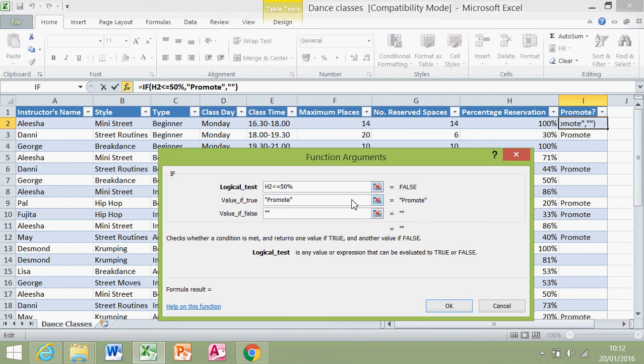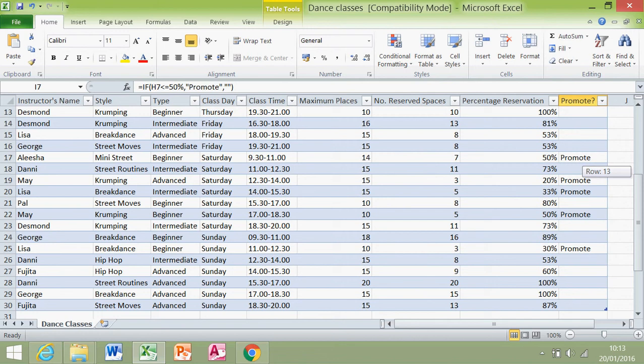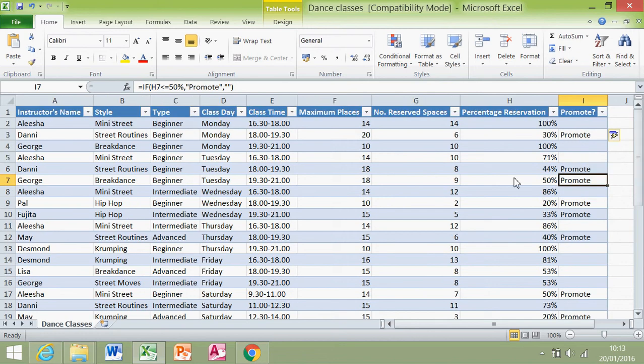So, is it less than or equal to 100%? Sorry, is this one less than or equal to 50%? No, it's not. So you expect it to say false, which it does. And then it says, okay, then the formula result is going to be nothing, which is what we want because we don't want to promote that one. Okay, check the boundary value, the one that's on the edge, and that says what we want it to say. Glance down the rest. Perfect. Happy days. That's your if function.